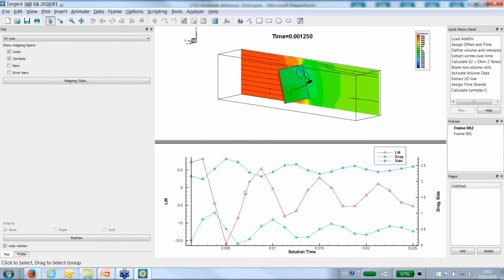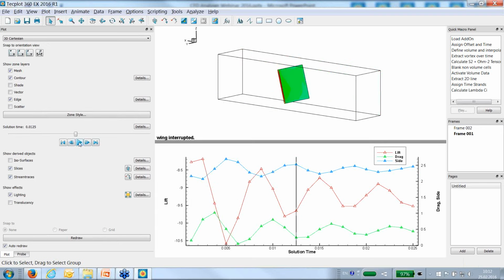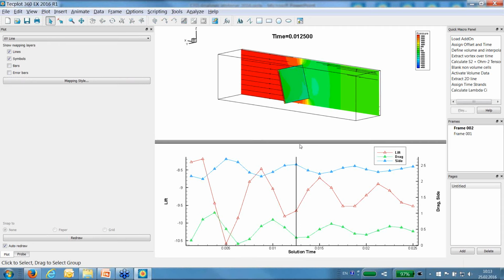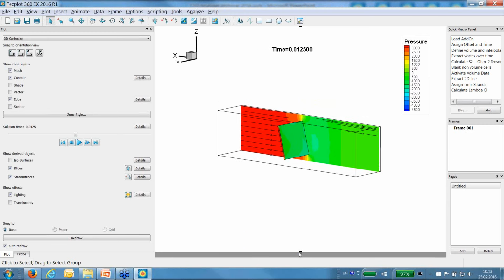So here we have our 3 components of forces, and if we play the movie in the top frame, as you can see here, you have a time slider that tells you at what solution time you are currently looking, and you have the results displayed here. Okay, so this is it for basic integration.